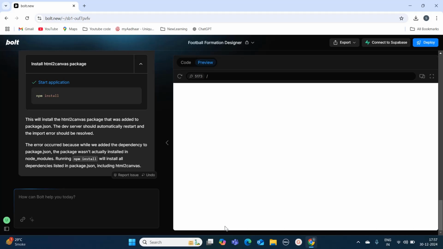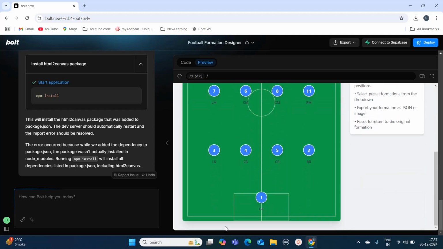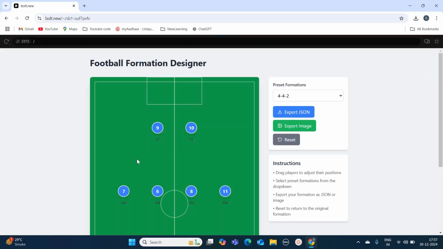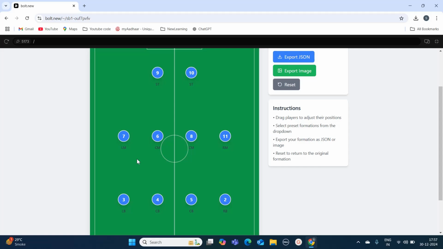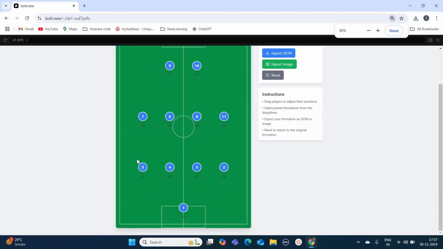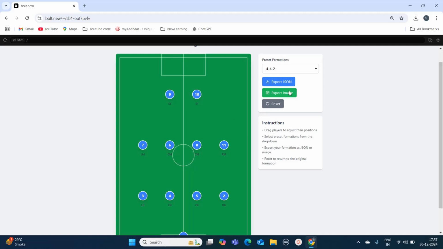So currently I am able to see the white screen. That means the compiling is in progress, and there is some kind of loading that is happening behind the scenes. And now you can see we have two options, export to JSON and export to image as well. That's a good thing, but it is not sufficient just having those buttons. It should work properly as well. So we are going to test that.